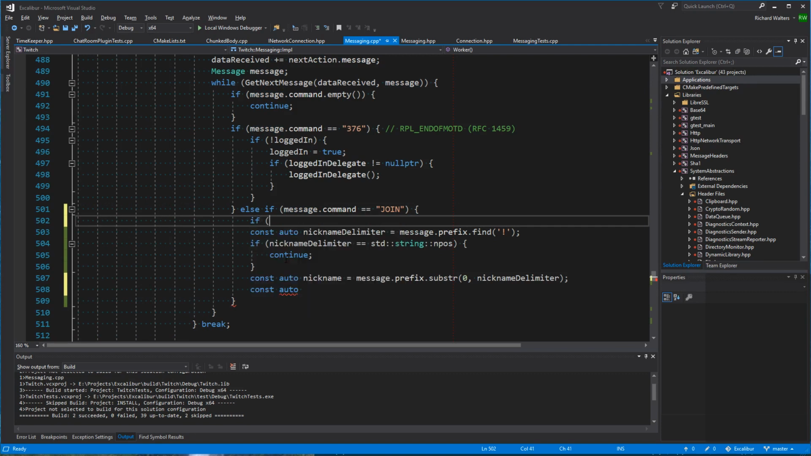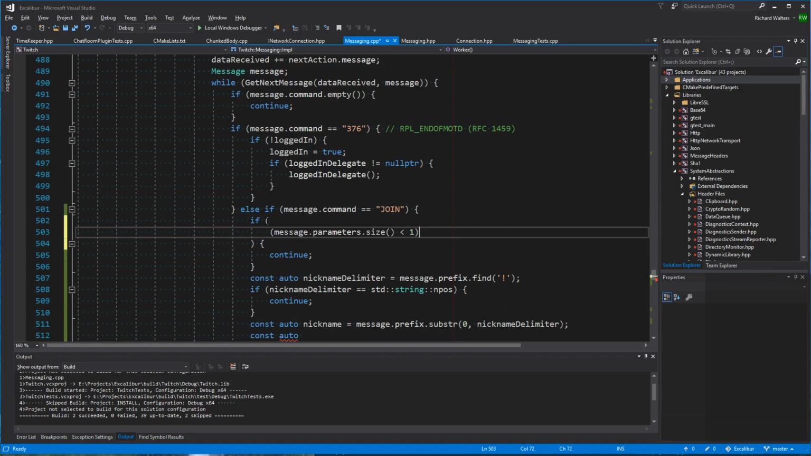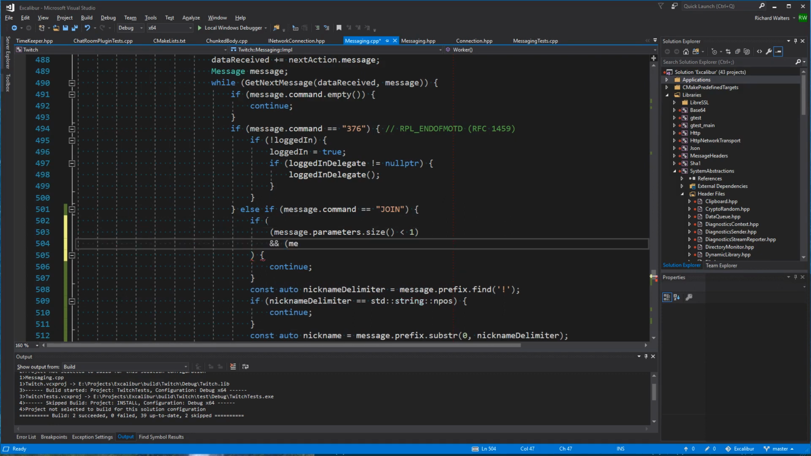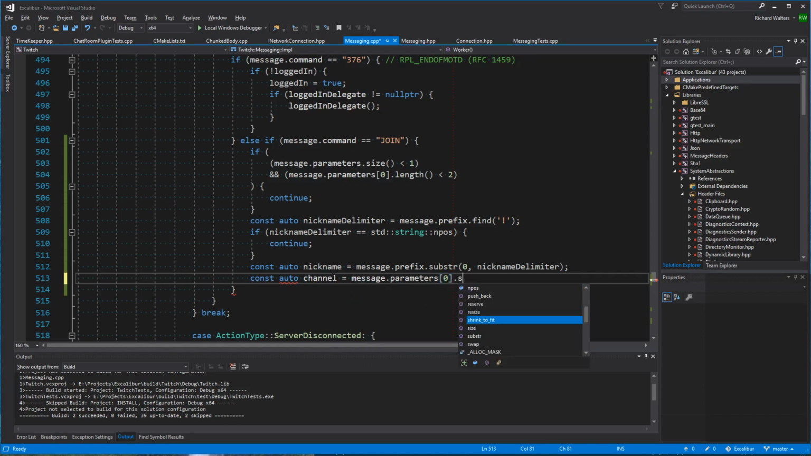Yeah, why not? So we'll say if message dot parameters dot size is less than 1, because we need at least one parameter. And actually there's two conditions, right? Message.parameters length is less than 1, less than 2, because one character is the hash mark. So the channel is message.parameters substring starting with the second character.